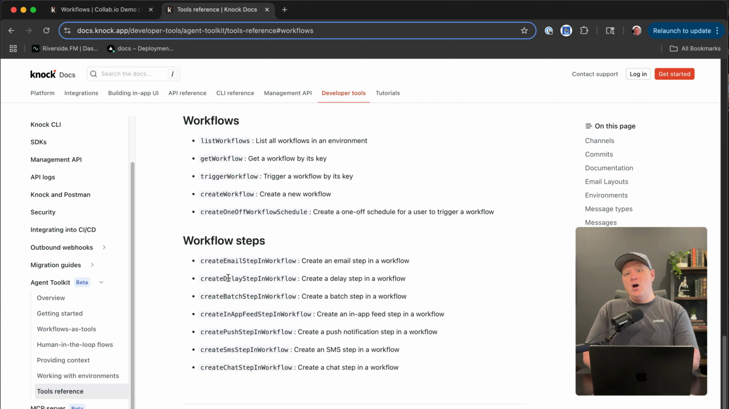Welcome back to our series on using the Knock MCP server to build your notification features. In this video, we'll go from a product requirements doc to a cross-channel workflow in a single prompt. Workflows in Knock are the primary way to power transactional messaging from events in your product, so this feature can save you a ton of time.